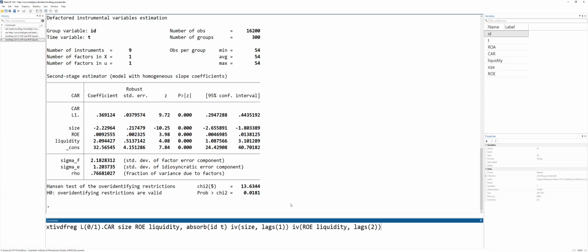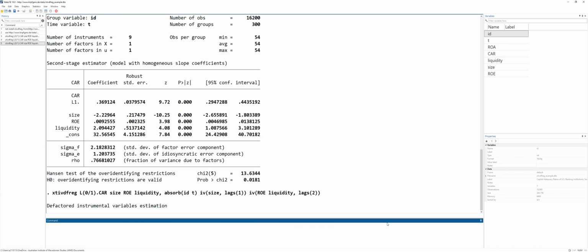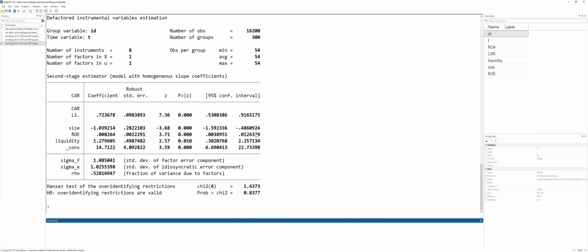Now notice that the factors are going to be estimated separately for size and then for ROE and liquidity jointly. So size is defactored based on the factors estimated from this variable only, whereas ROE and liquidity are defactored separately based on factors estimated from these 2 variables only. Note that the total number of instruments this time equals 8. This is because we used 1 lag less for size.